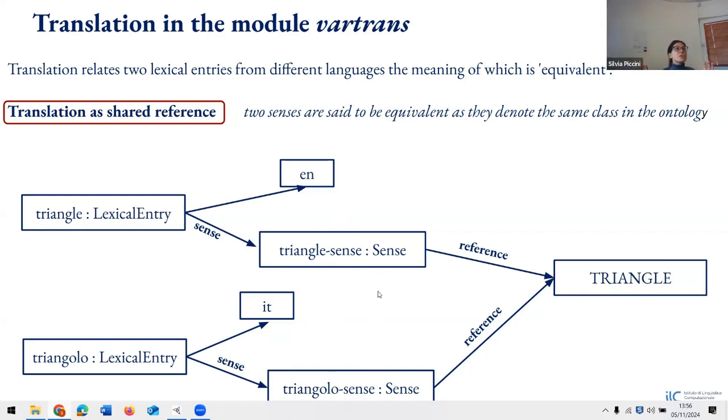So in this case, sense and class is the same thing? It's quite strange. Two senses are said to be equivalent as they denote the same class. I think that the triangle, yeah. And the other two are the two senses. Yes, but it's equivalent. When I say that senses are equivalent, but sense is not class. Here are classes. Yeah, yeah.